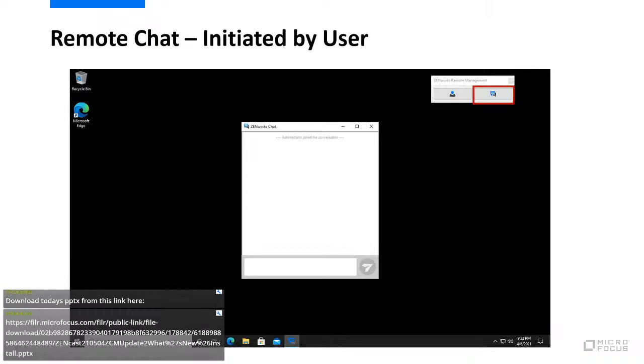This is a remote chat initiated by the user. On the user side, they selected chat, and they can start their chat conversation with the same type of logs happening. Okay.